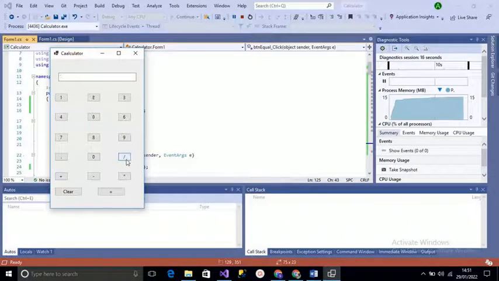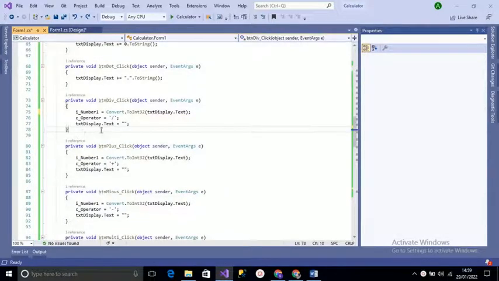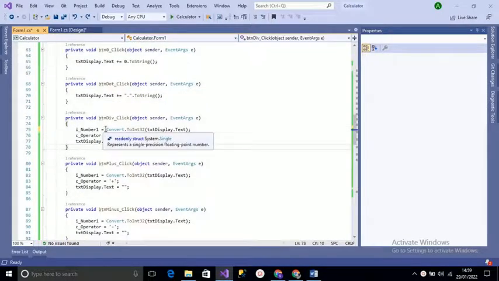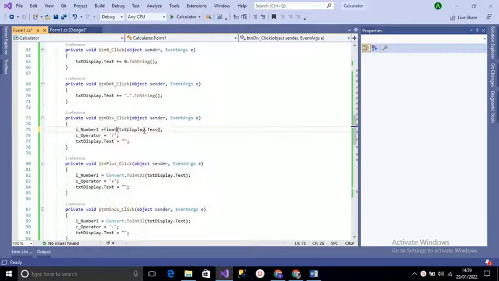Here is some error. 15 by 2 is 7.5. This is a fractional value. We entered all the variables as integers. We have to change integer variables iNumber1, iNumber2 and iResult to float. Instead of Convert.ToInt32, we use float.Parse for converting text to float.